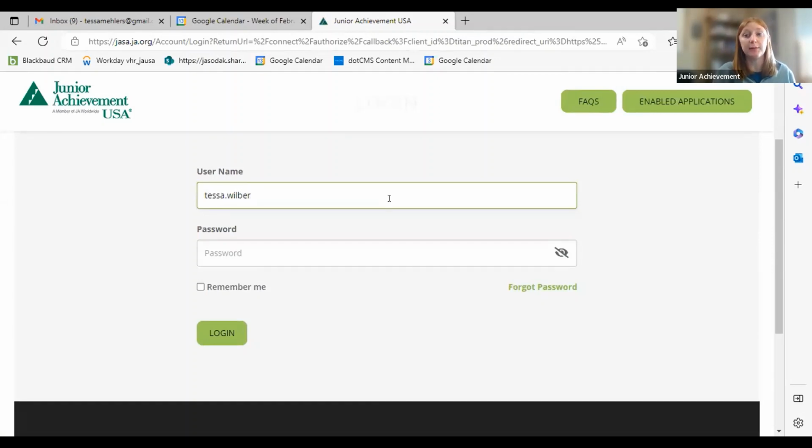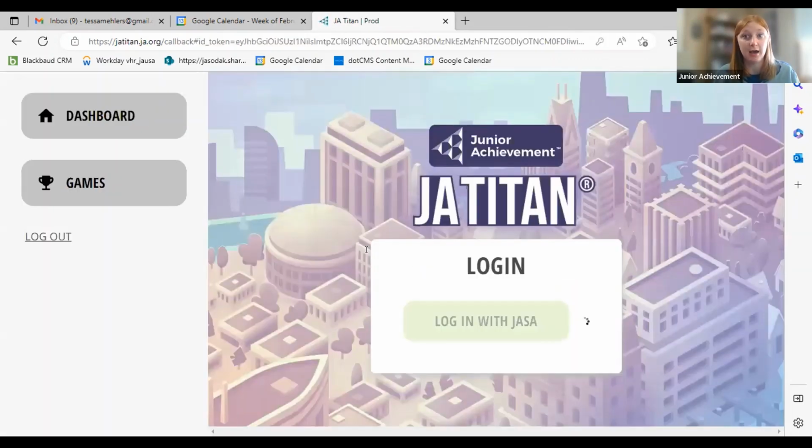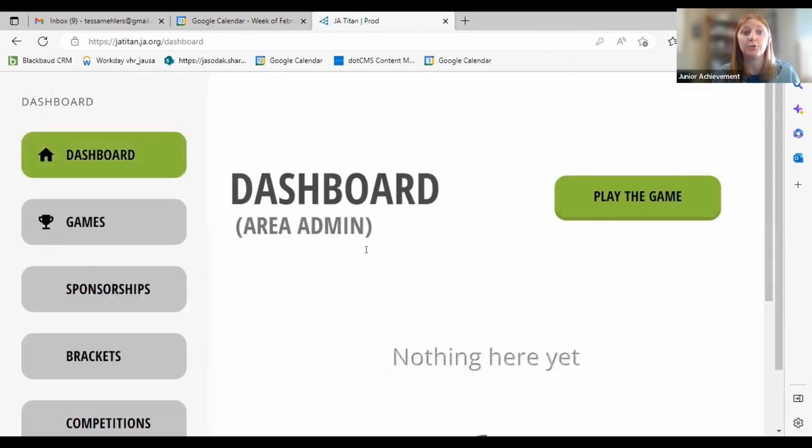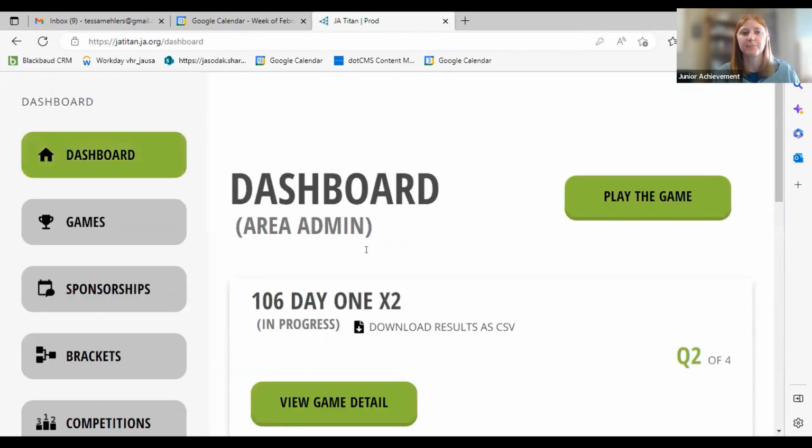Your username is the email that JA has on file for you. So whether it's your work email or your personal, whatever email we've been emailing, that's the one that's on file. And then the password is something that you have created. JA does not have access to this. So if you forget it, you will need to reset your password.